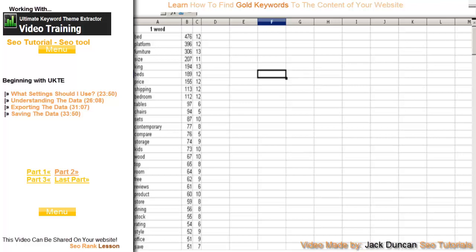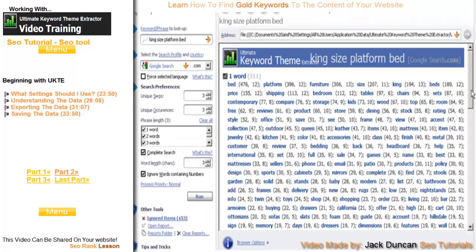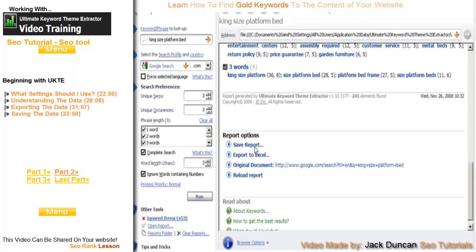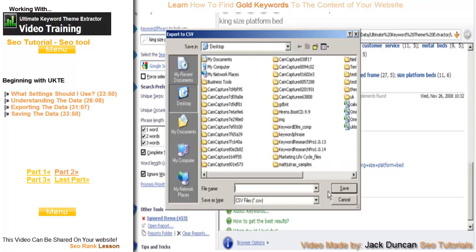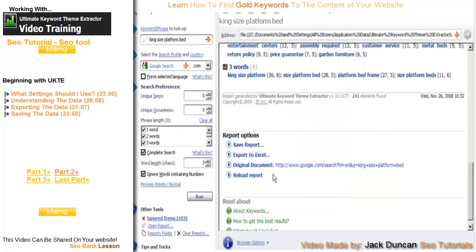So that is a feature that's available at the bottom of the report section, and it's called Export to Excel, and you just need to give it a name and end it with .csv and click Save, and you should be able to open it in any program that will open comma-separated value files. Saving your report is just a click away.